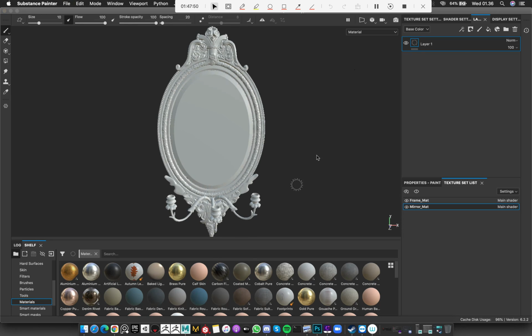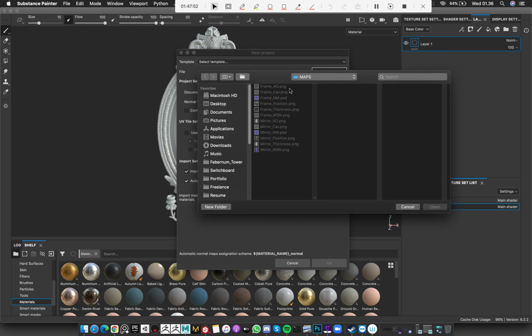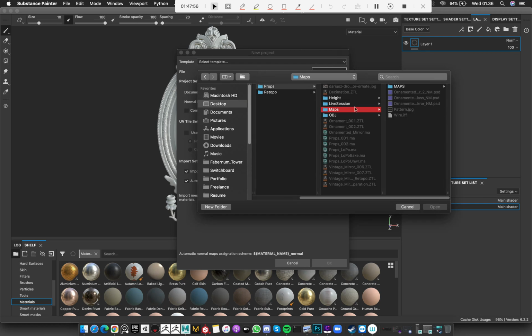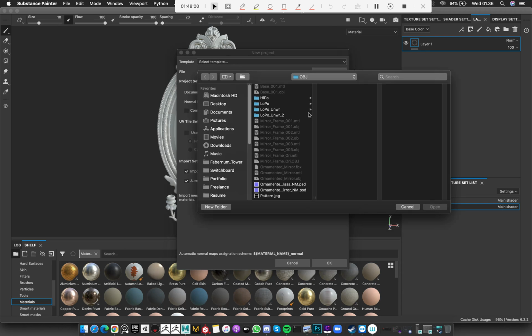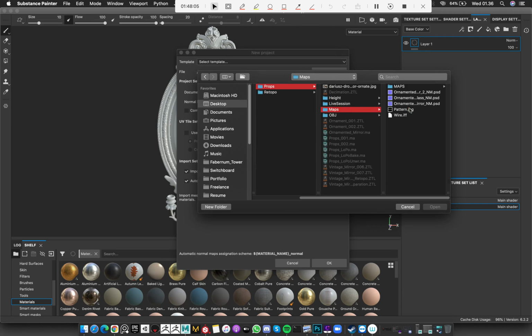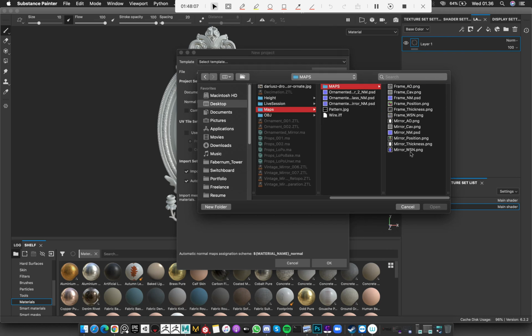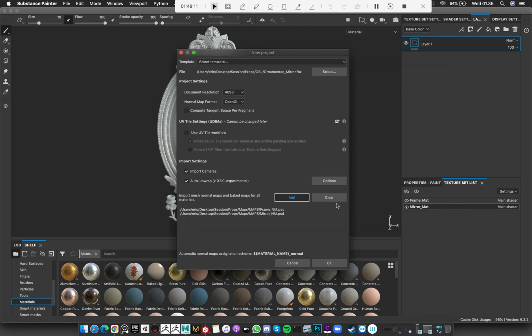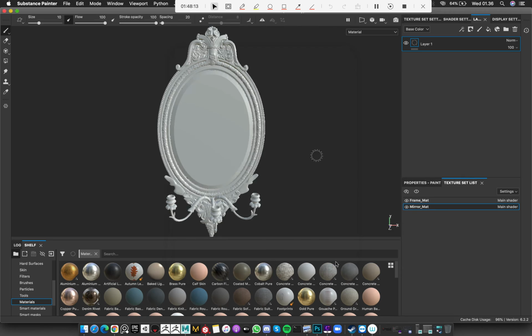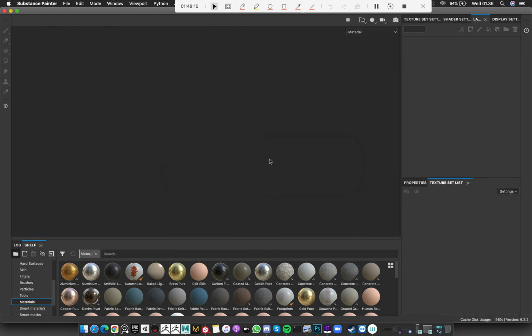Oh, I think I did something wrong. Okay, so import the FBX first and then add the maps. I forgot to import the normal map for the mirror. Okay, unsave.